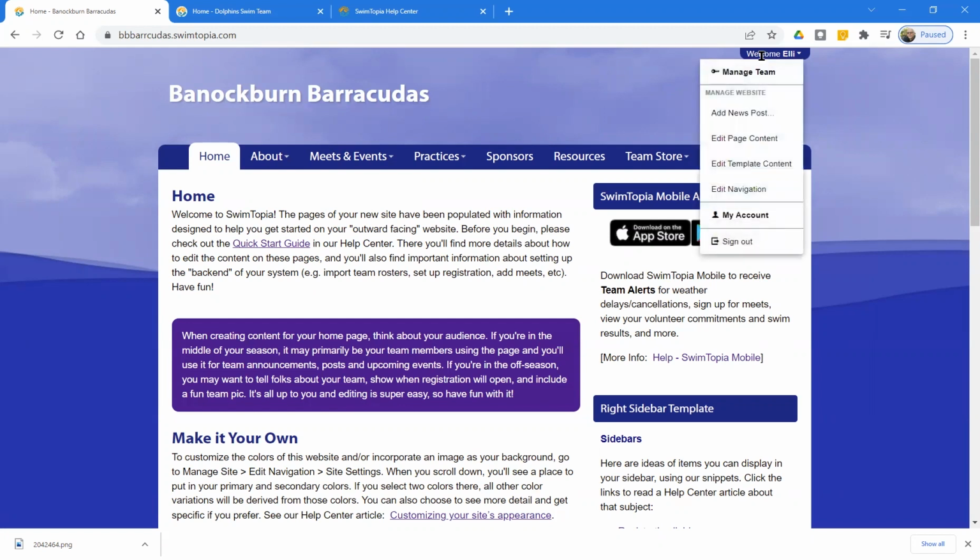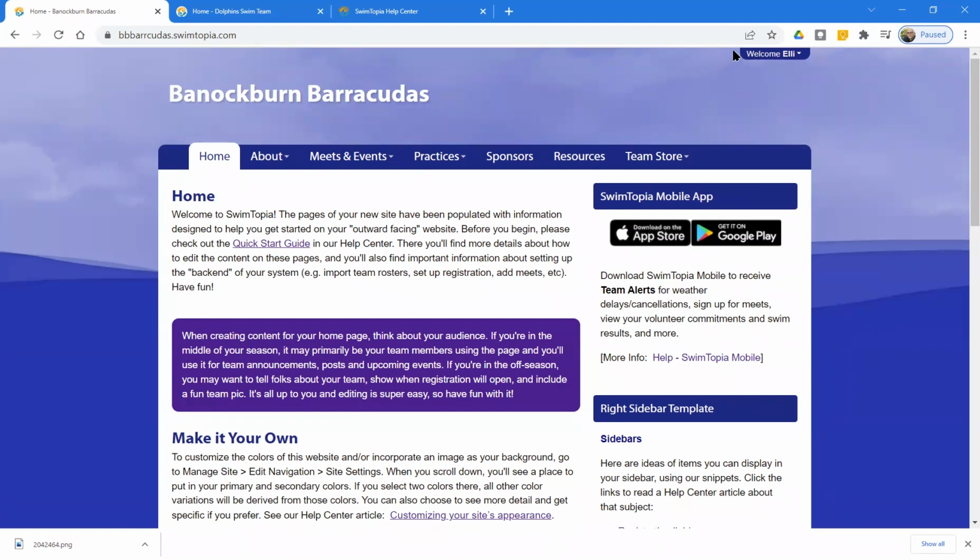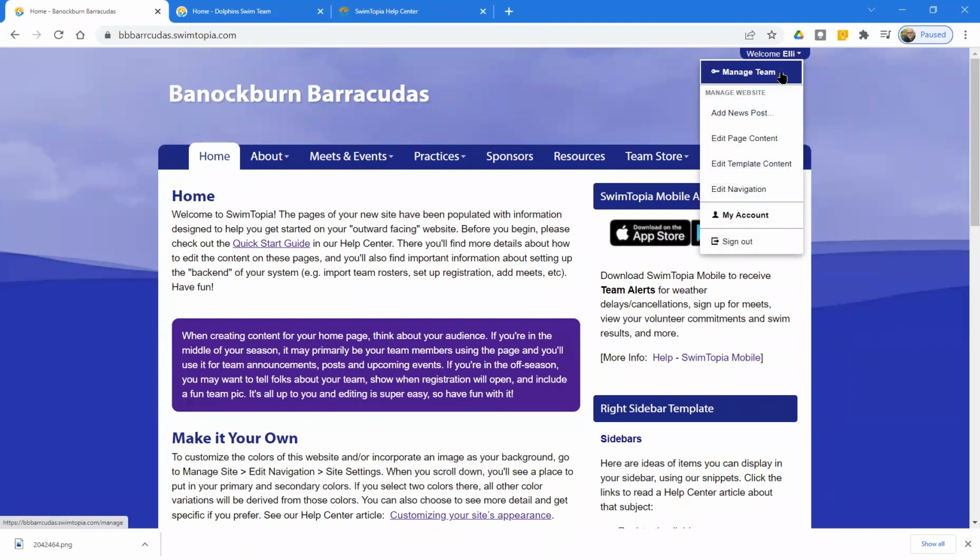You should have received an activation email to help you log in to your new site. Once you're logged into SwimTopia, you're going to have full admin access to your website. So you're going to see this menu pop up when you mouse over your name where it says welcome, your name. And you're going to see this option to manage team and then also manage different sections of your website.